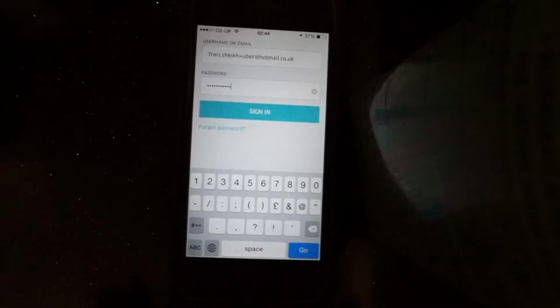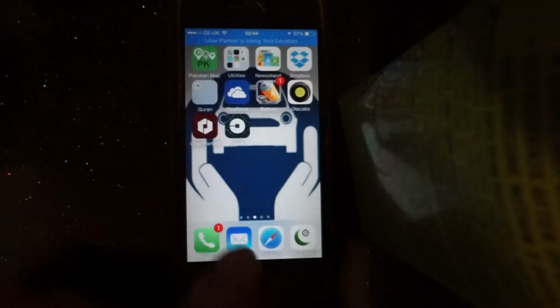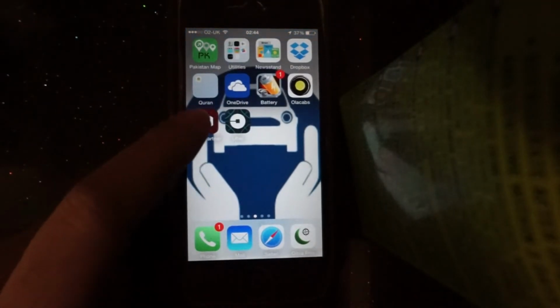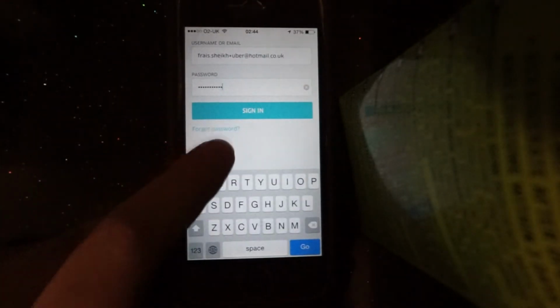Okay, in this video I will show you a tour of the app. So I'll go back. You click on the Uber partner driver app. They call it Uber partner. You click on that and this screen pops up.